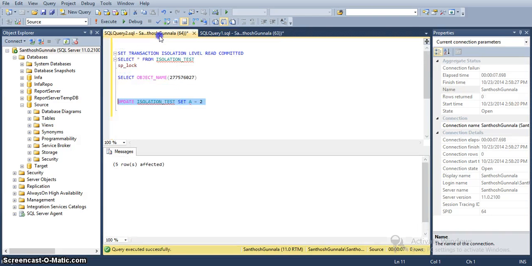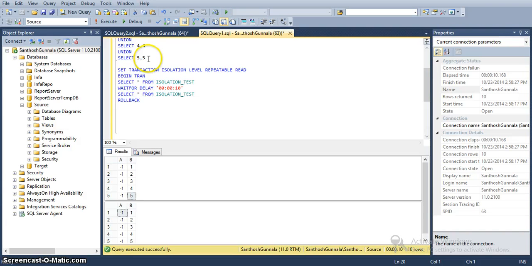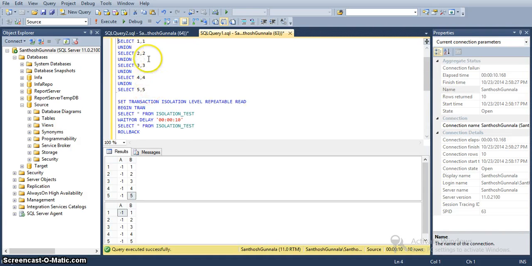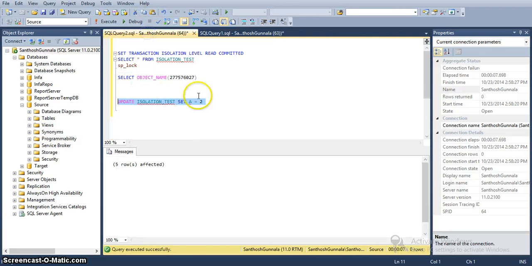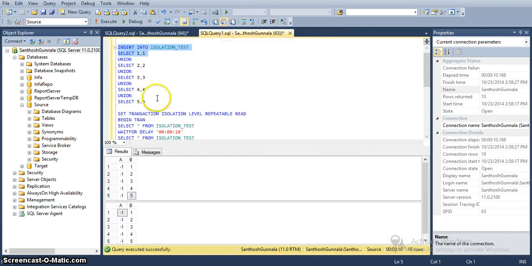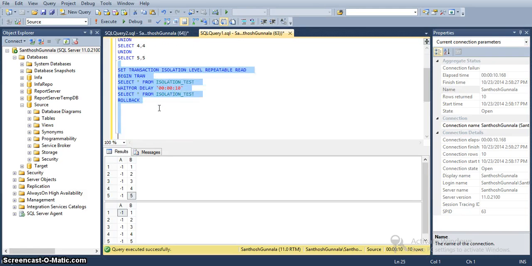And again, instead of performing the update operation, you can perform some insert operation. For that insert operation, we may not see any waiting. So directly the data gets inserted into this table. See, I am inserting 6, 6. So again, I am running the same repeatable read isolation level with multiple select statements.